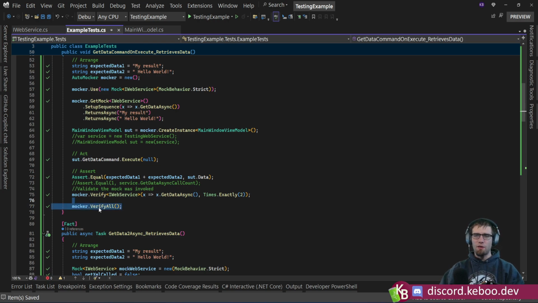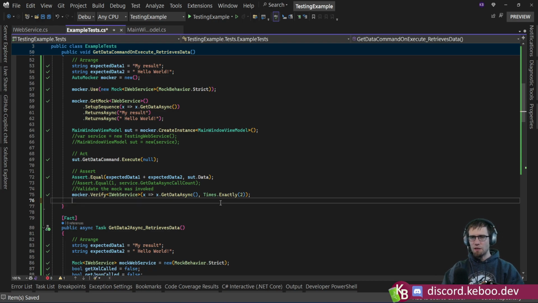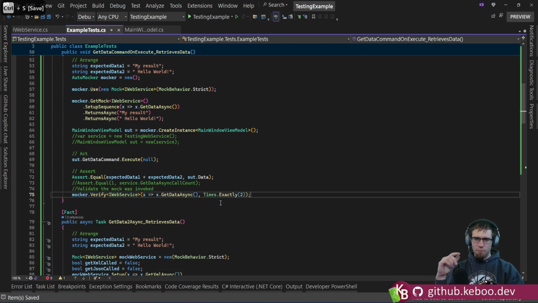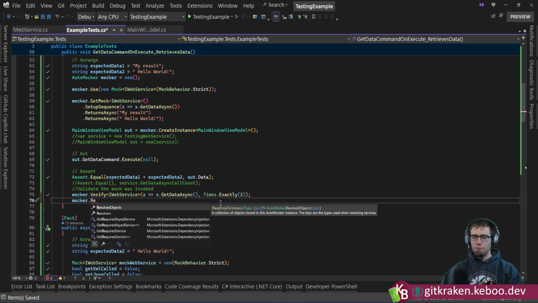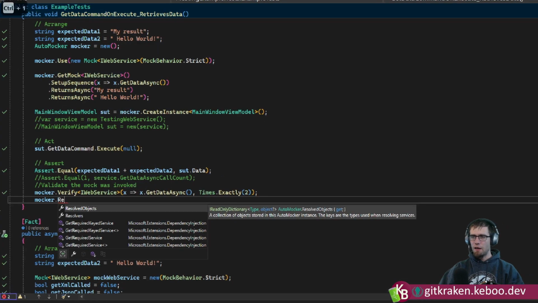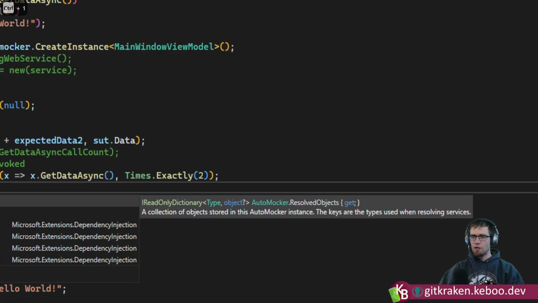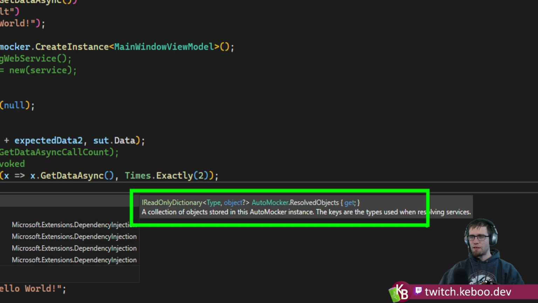So if in fact you really do want to verify on all your setups, great, fine. It's a great convenience. But the important thing with Mocker is when you call things like verify all, it's going to iterate through every Moq that it knows about and go through and do it because it's keeping track of all of those things. If you look at Mocker resolved objects, you will see this is a dictionary of type object. This is everything Moq knows about and is tracking.